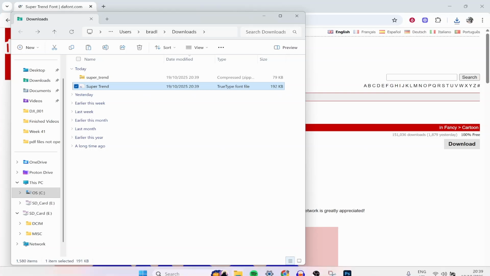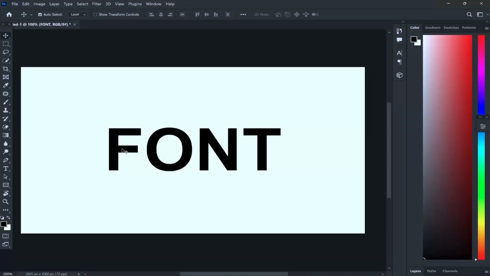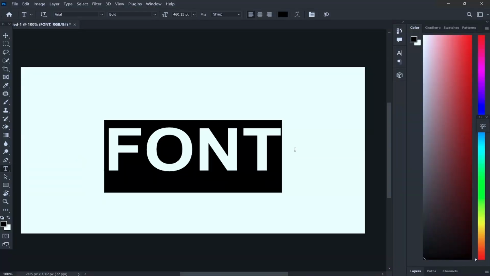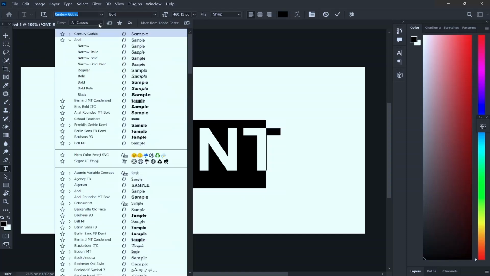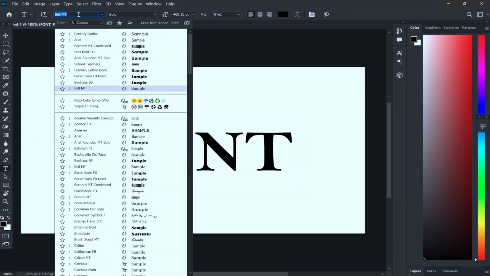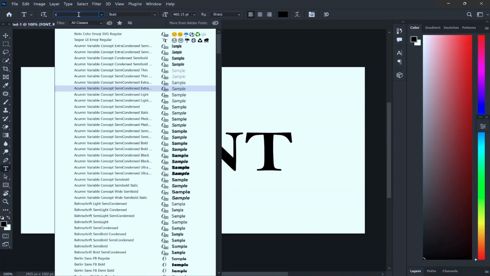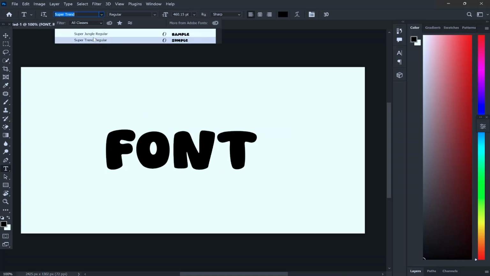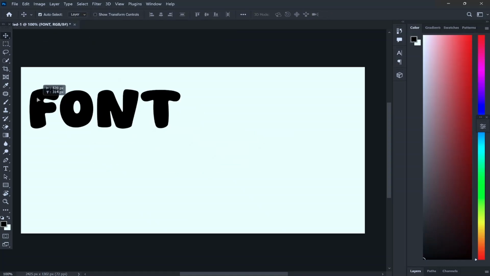Now what we need to do is go to Photoshop. Now in some cases, you might have to restart Photoshop, but I'm going to go ahead and look for the font now. So I'm going to search for Super Trend. And here it is. We've just installed it and now we can use it. So that's how you can add a new font to Photoshop in 2025.